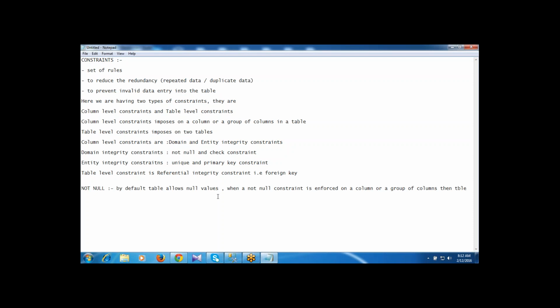By default, a table allows null values. When a NOT NULL constraint is enforced on a column or a group of columns, then the table does not allow the null value. Here, null is a system unknown value, unassigned value, unavailability value. One null is not equivalent to another null. Zero is not equivalent to a null value.